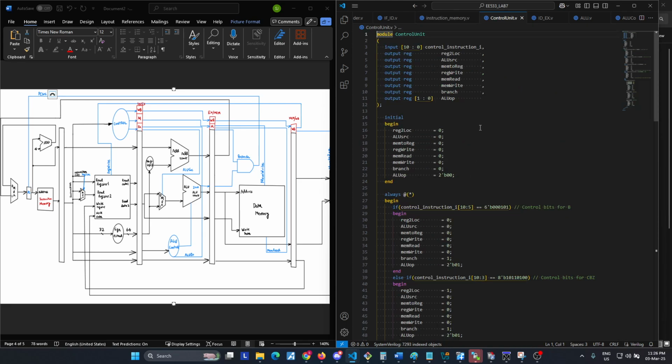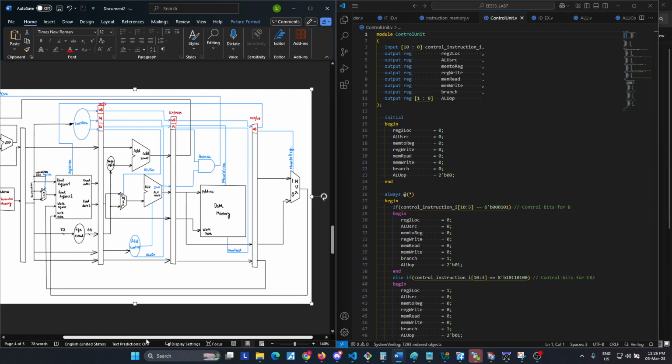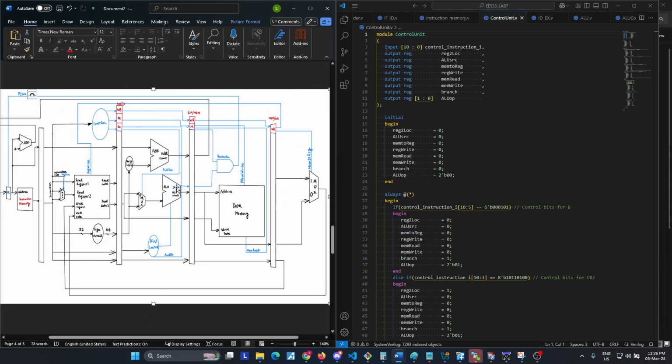Next, we have the control unit. This control unit is the crux of this entire pipeline that generates all the signals for writing to the reg file, indicating what kind of operation to do for the ALU, the control signals for the memory, the data memory, whether to write, whether to read, along with a few other signals that I'll explain, such as ALU op.